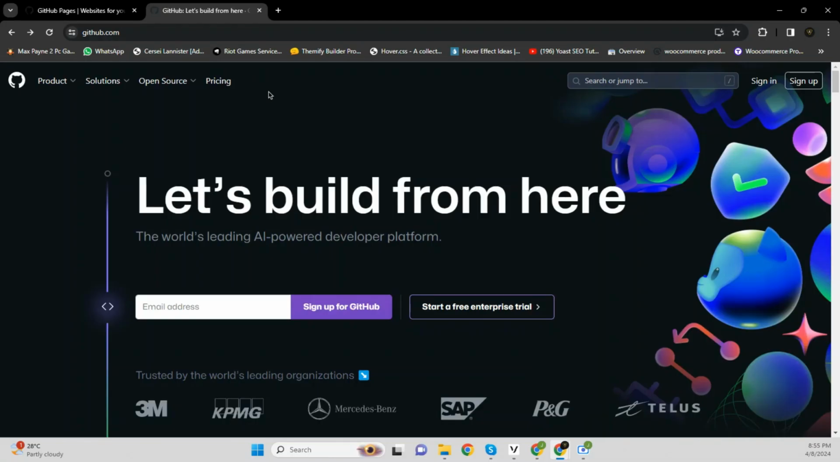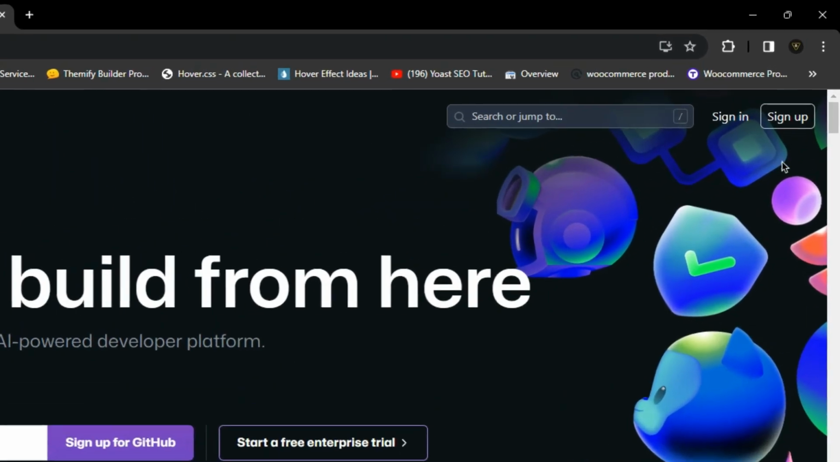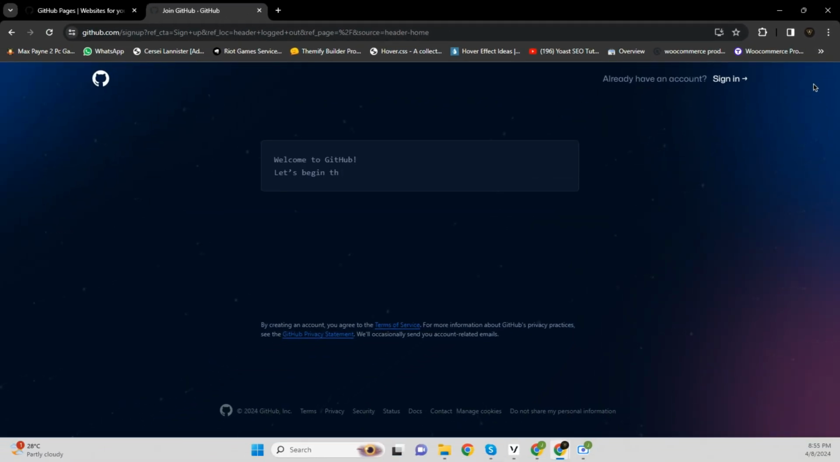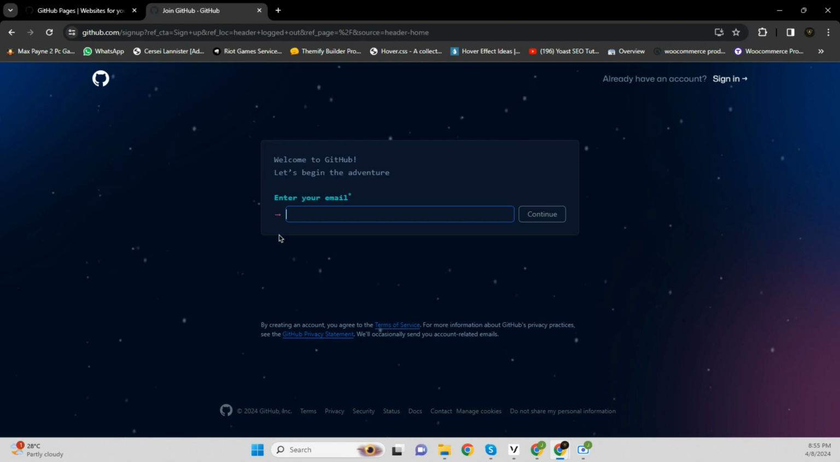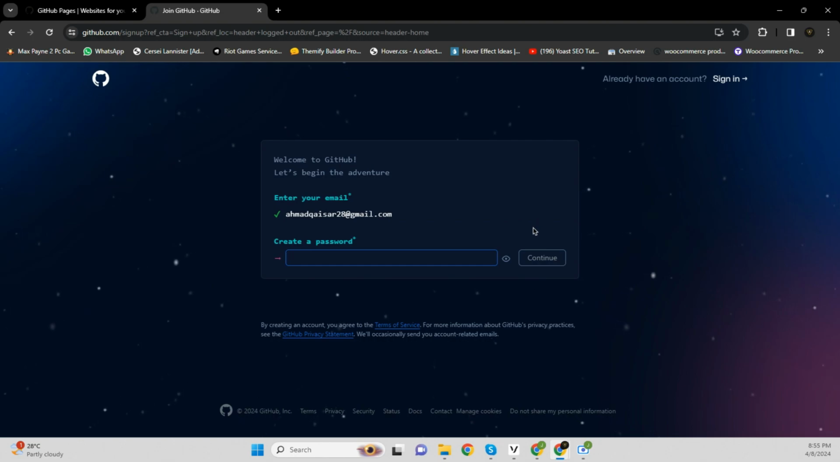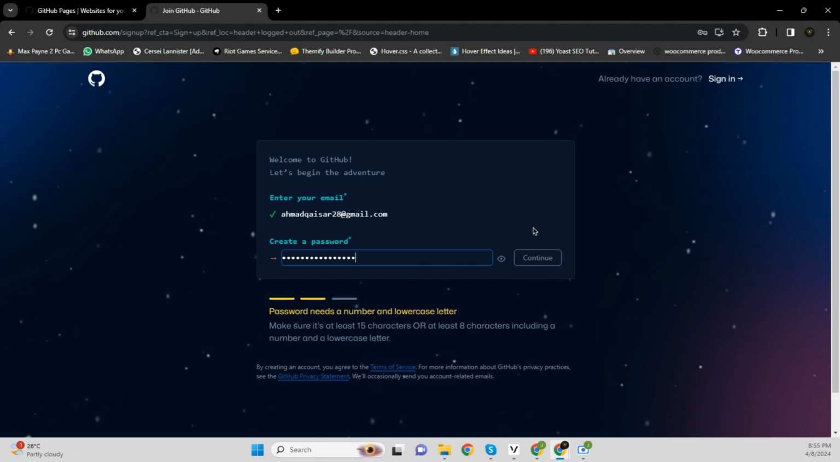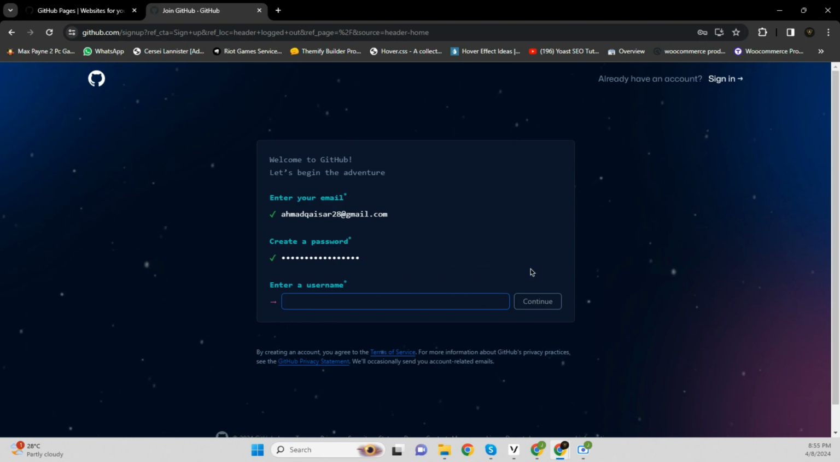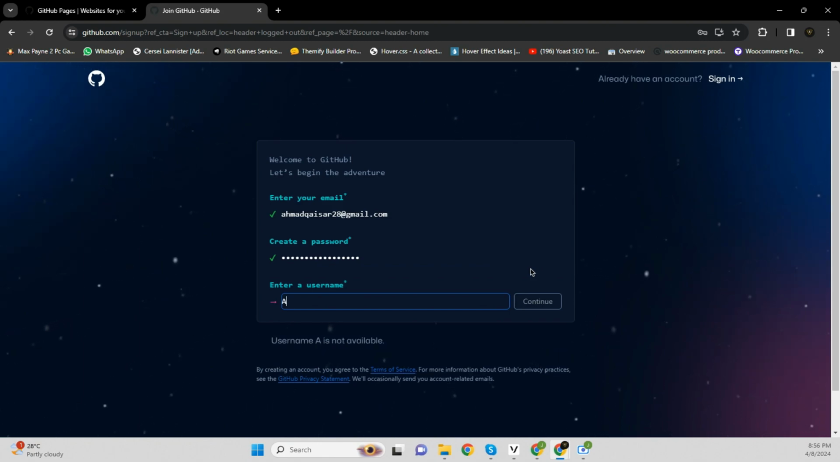To get started, sign up to GitHub. Begin sign up by entering in your email. Now create a memorable password. Perfect. Click Continue. Now create a unique username for your account. This username will not represent your website's directory, so create it with ease. Once you're finished, click Continue.